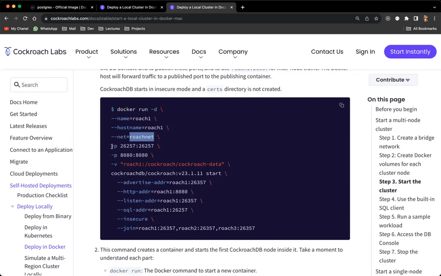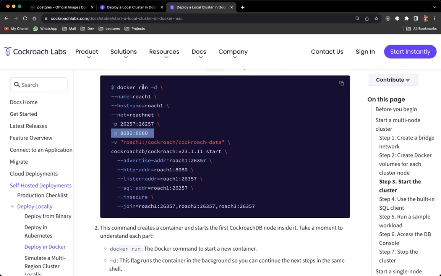The next thing is pretty obvious. We are exposing ports: port 26257 in the container and the corresponding port on the host, and port 8080 is also exposed. For running this container, we'll be using the volume roch1, which we created recently, and everything within the cockroach-data directory in the container will be stored in the volume roch1. Whatever container data is within this directory will be backed up in volume roch1. And this is the image that we will be using to spin up the container, which we have already downloaded.